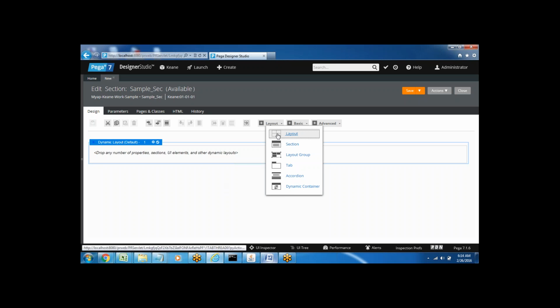So in a single section we can add multiple layouts in this page. But how to add other layouts? For example, if you want to add a repeating layout or tab layout, how do you add it? Actually, under the layout menu we can see the layout option, the first option.